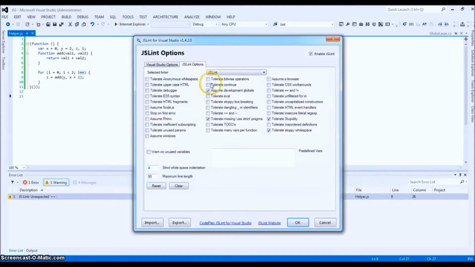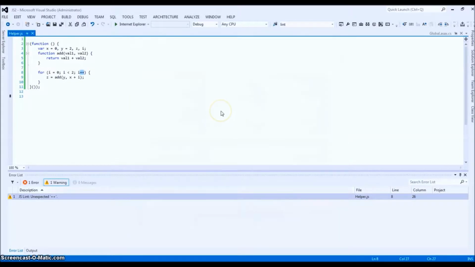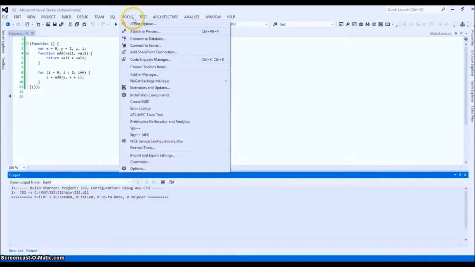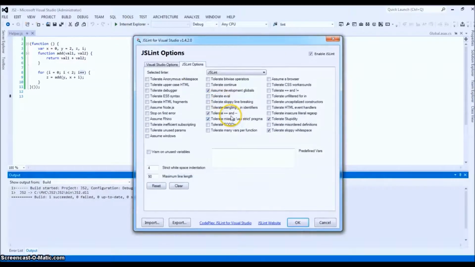In the JSLINT options, there is one more option which says tolerate plus plus or minus minus. If you do not want that error, we can select OK, and now if we run it, it will be fine and will not give an error. But let's solve this error and proceed ahead.